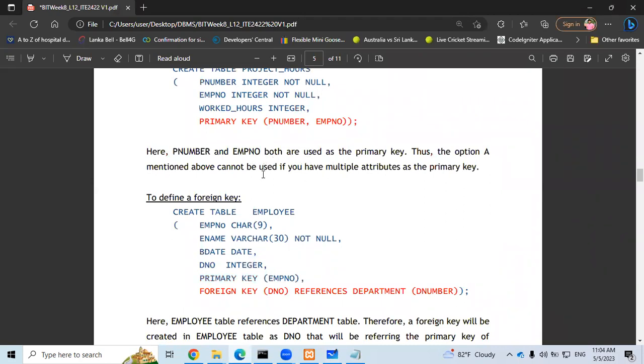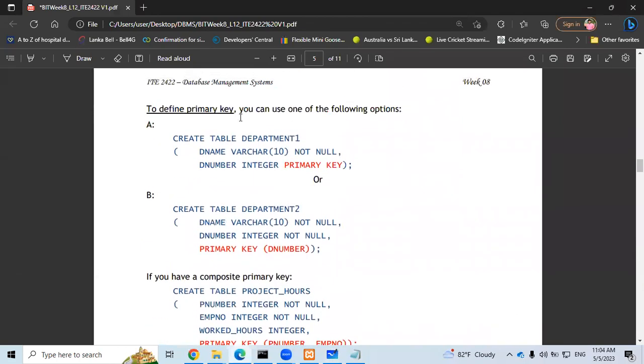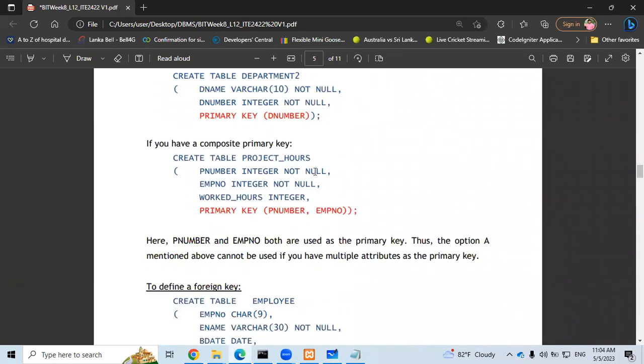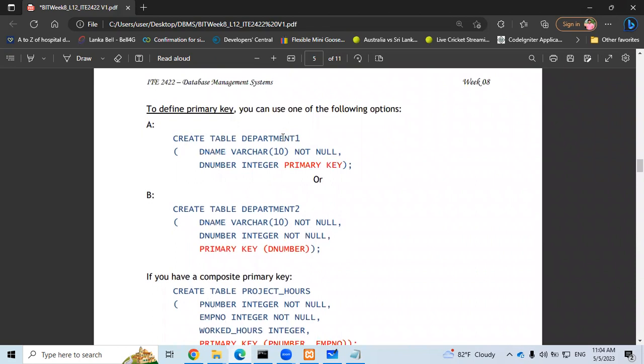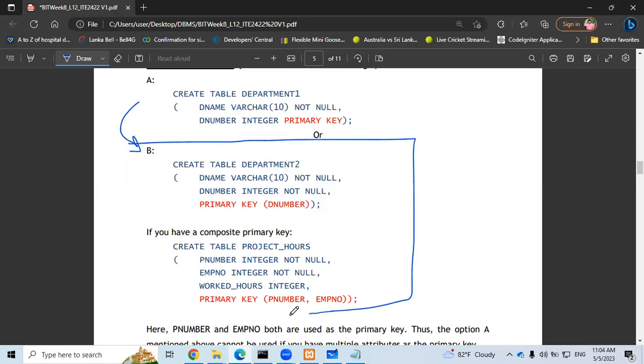Option A mentioned earlier cannot be used in a situation like this. This option A cannot be used. So you have to go to option B when you are showing a composite primary key. That is what has been done here. This is option B.